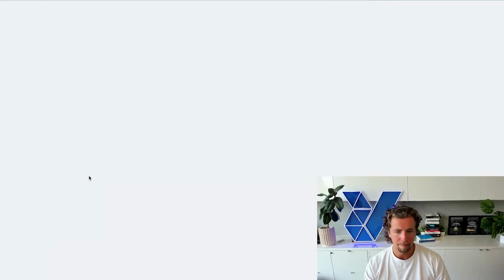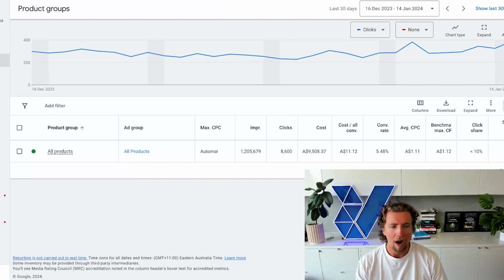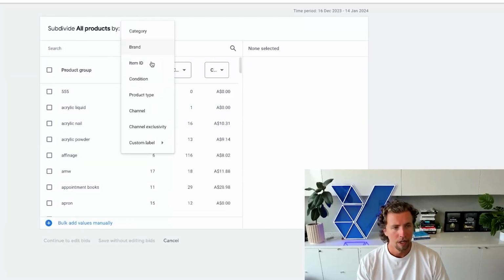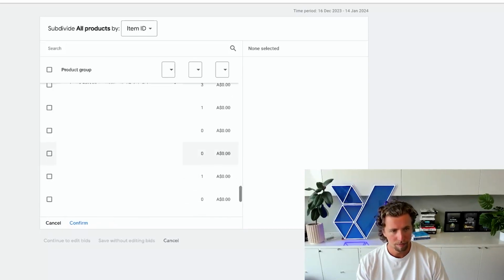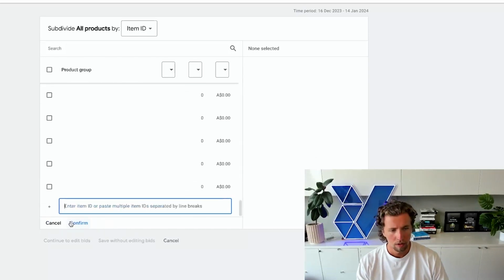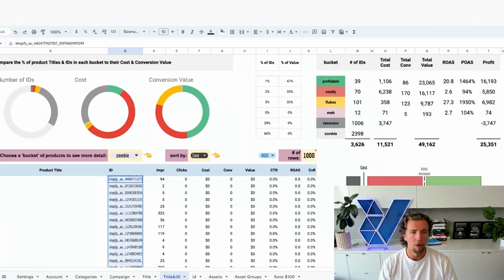We'll hit continue. Then, how to filter by the individual SKUs that you want: you have to go and create the shopping campaign, go to product groups, hit add subdivision, go to item IDs, and then bulk add manual values, and that box will open up right there.